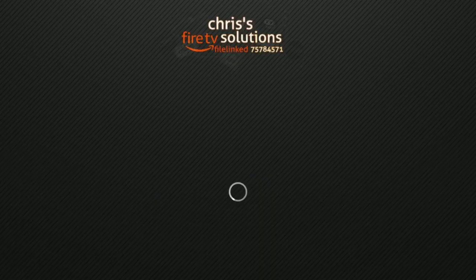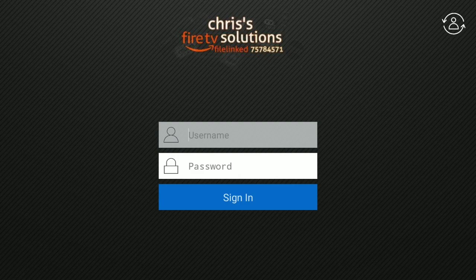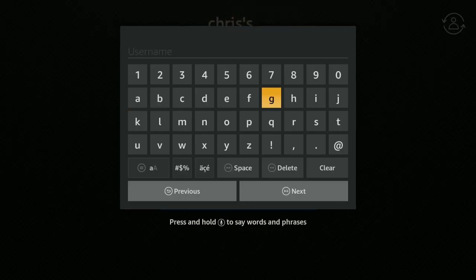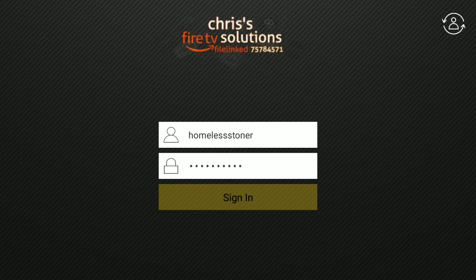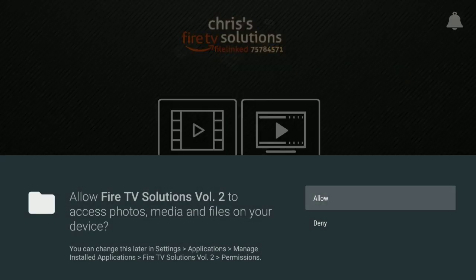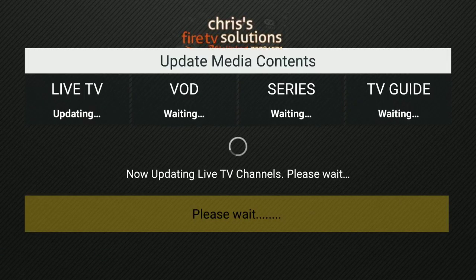All right, once that's installed, we're going to open it just like we did the other app, and we're going to use our credentials to log into the service. Here you just need the username and password, so I'm going to enter my username, skip the password portion, and then sign in. If it asks you to allow anything, you're going to hit allow. And then it's going to update everything for you.